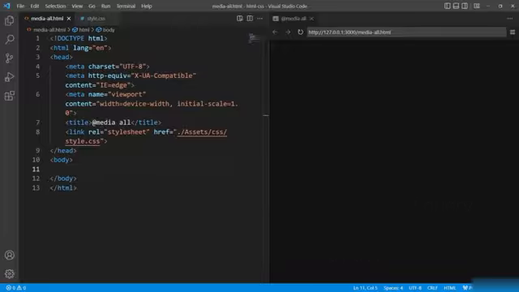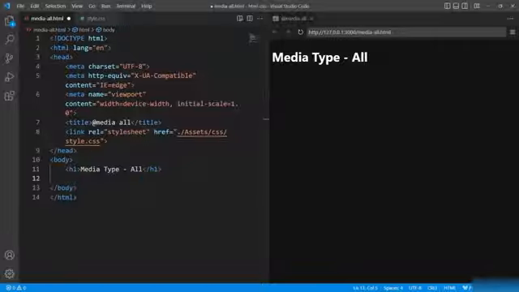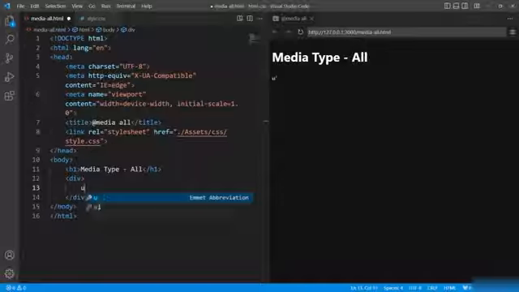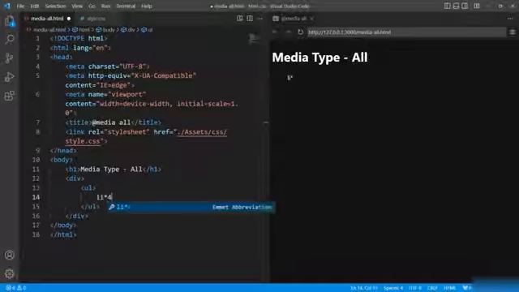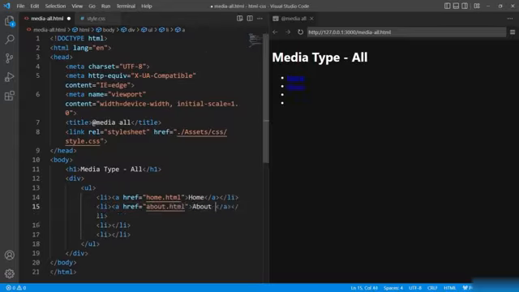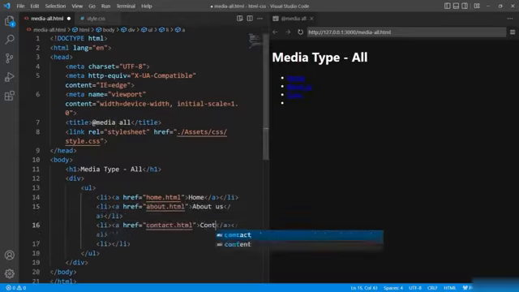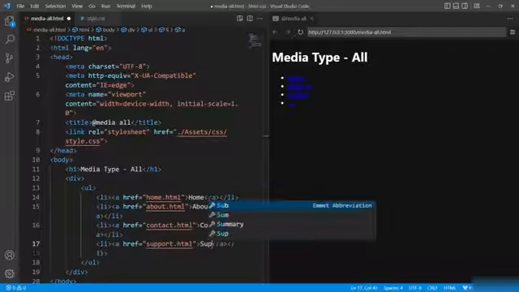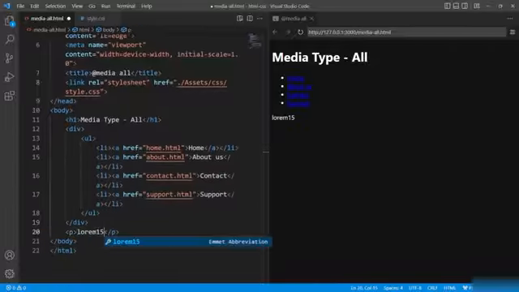So let's create an example to understand it more clearly. I will start by defining a heading. Next, I will create a menu. So I will create a division, and inside I will define an ordered list and also list items with hyperlinks, that is anchor tags, having home, about us, contact and support as the text, and then a paragraph.